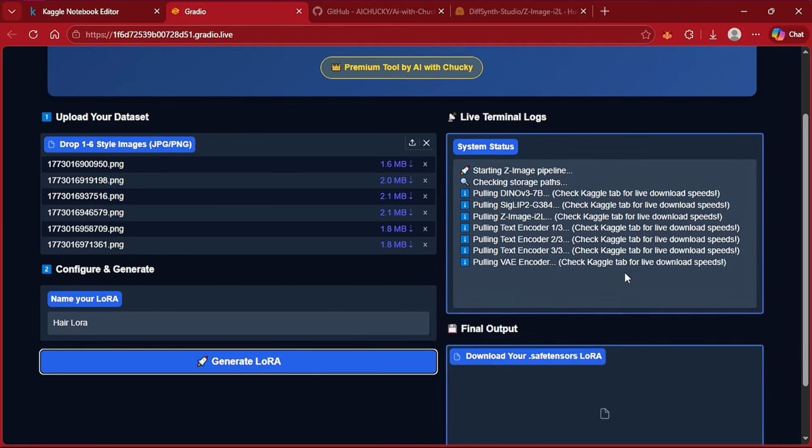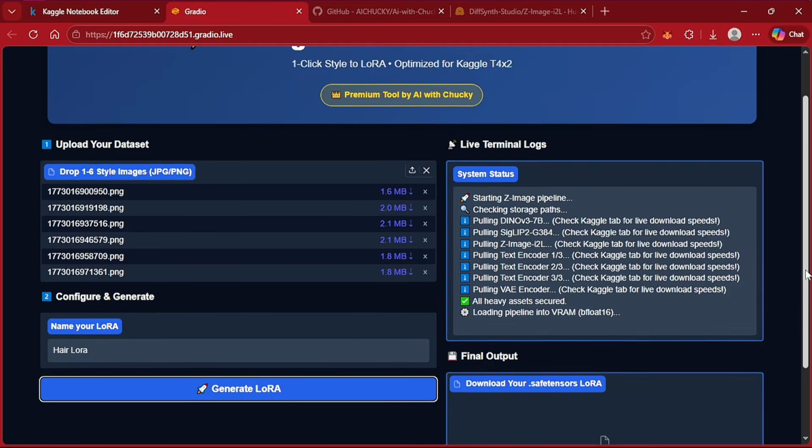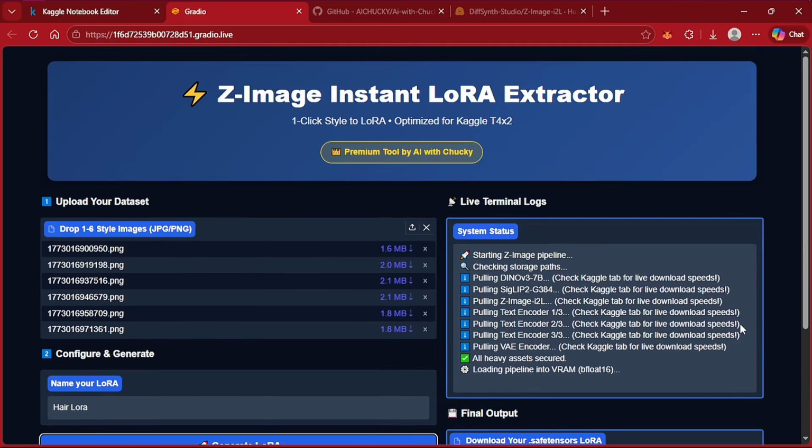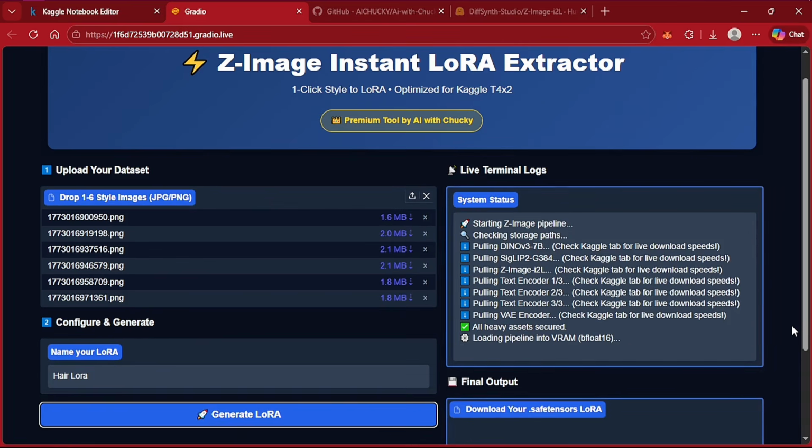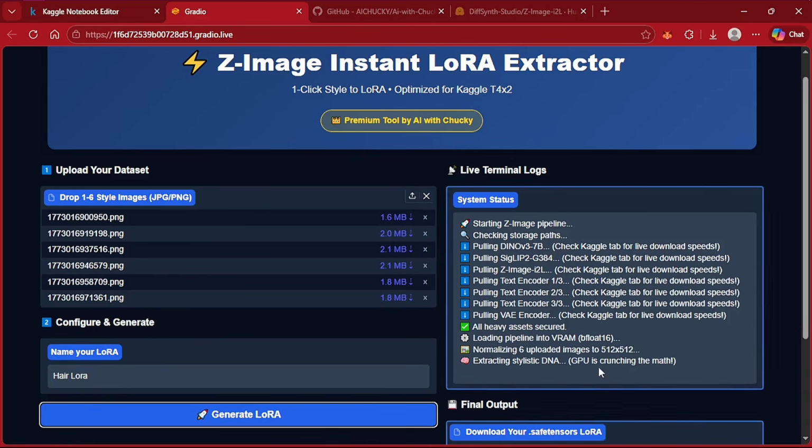Once the downloads hit 100%, the script moves on to the next phase. It loads these massive pipelines directly into the VRAM of our T4 GPU. It uses a highly optimized bfloat16 data type to save memory. Then comes the actual extraction process. You will see the terminal update with the message: extracting stylistic DNA, GPU is crunching the math. This is where the heavy computational lifting happens.